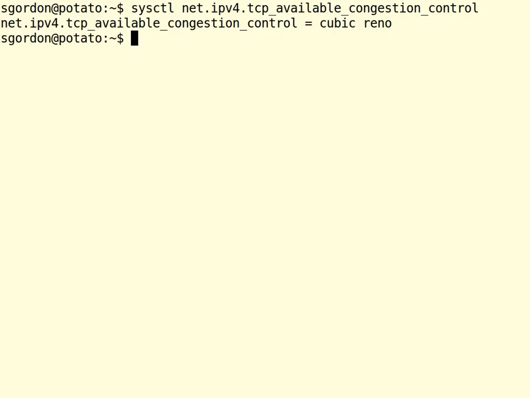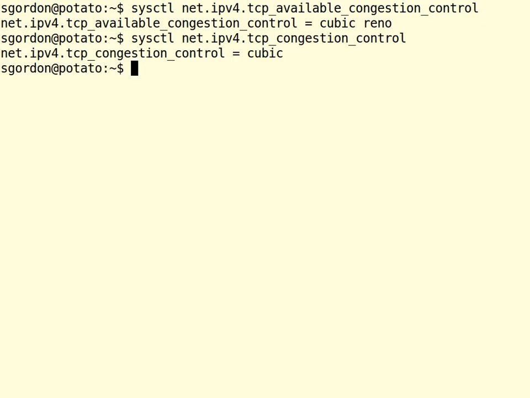Which one's in use? The current one in use is indicated by a different parameter. The current one in use by my computer is Cubic. So just two variables as parameters for my OS that tell me what's available and what's in use. And I can change by selecting the other one, Reno.